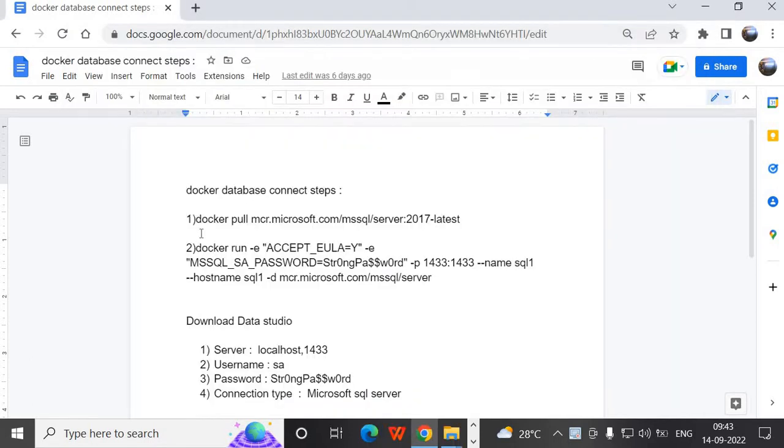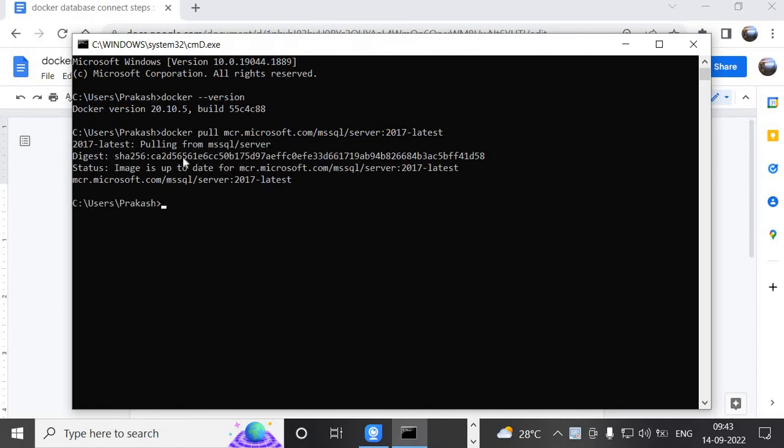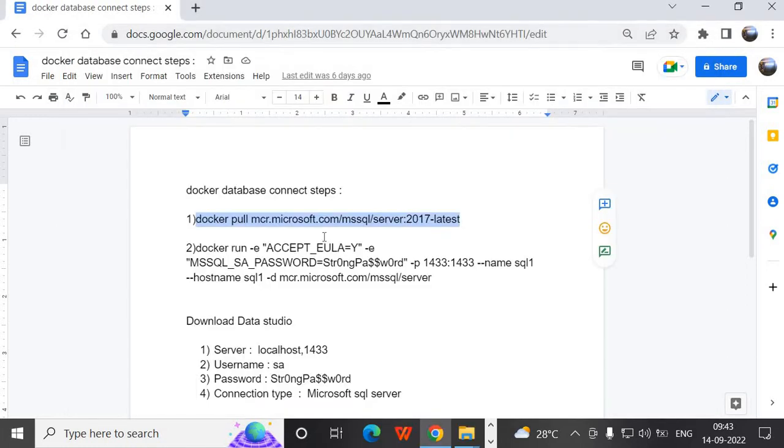So now what I have to do is I have to pull the Docker image from the Docker hub. So I am using this command. I will paste this command in the comment box. Image is up to date, so I got the image.